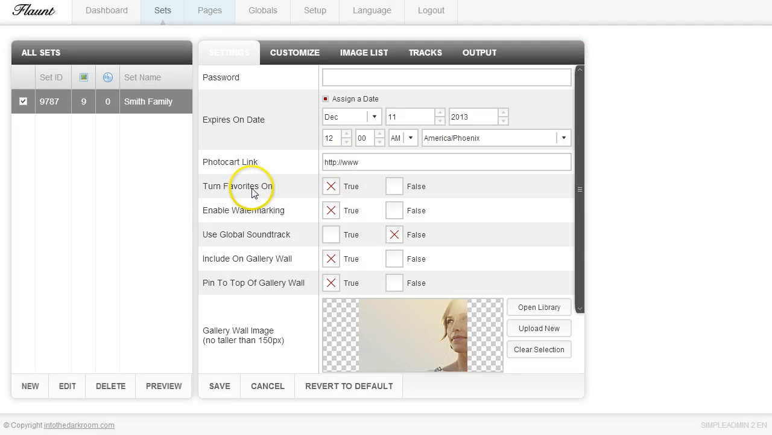And then you have options like turn on favorites. So if you want them to be able to flag their favorites, you mark this as true. If you want to enable watermarking, you can do that. If you want to use the global music soundtrack, you can turn that on. If you've uploaded music to this set, you can go ahead and turn that off so it uses the tracks from this set, and we cover that in some other documentation.